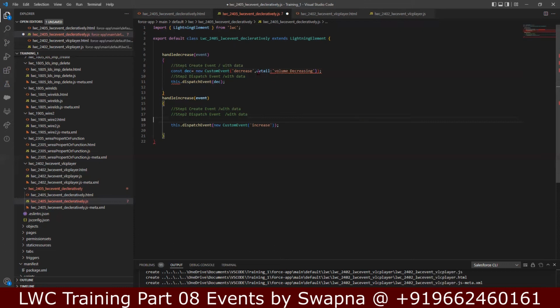So here I'm saying that I'm passing the data along with the string. And inside here also while increasing it, let's pass the data. So in this case, volume increase. So right now I'm passing the string along with some static data. Now while firing the event, I'm passing the string and data.